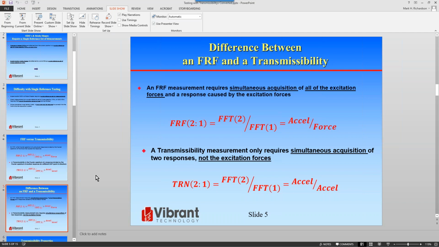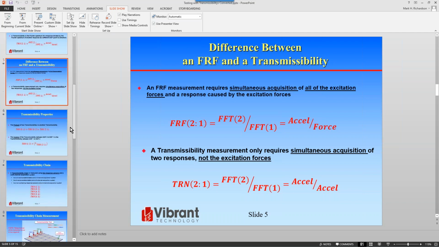Okay, the difference between the FRF and the transmissibility. The FRF always is defined as having a force in the denominator. And that's the difference. The transmissibility is always a ratio of 2 accelerometers. So we're not measuring forces. There's the advantage of the transmissibility. We don't need to measure the force, even though we may be applying the force with an impact hammer or multiple shakers or a single shaker, things like that. Let's go down here a little further.